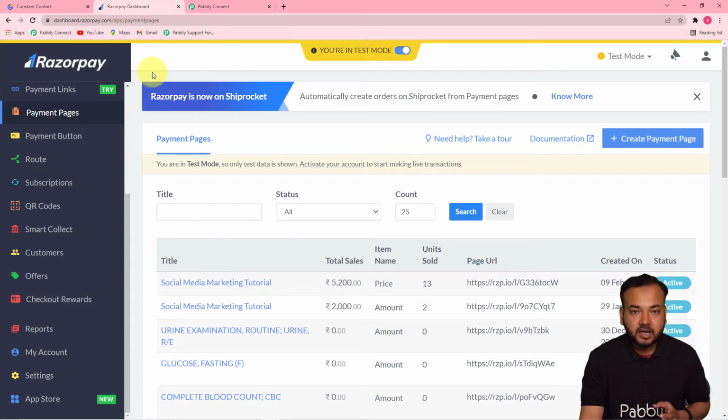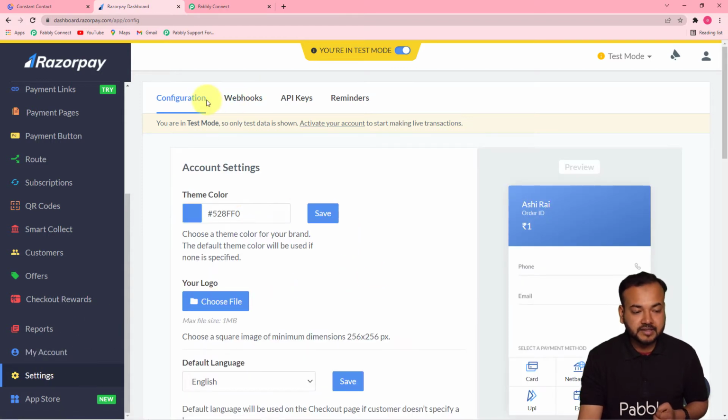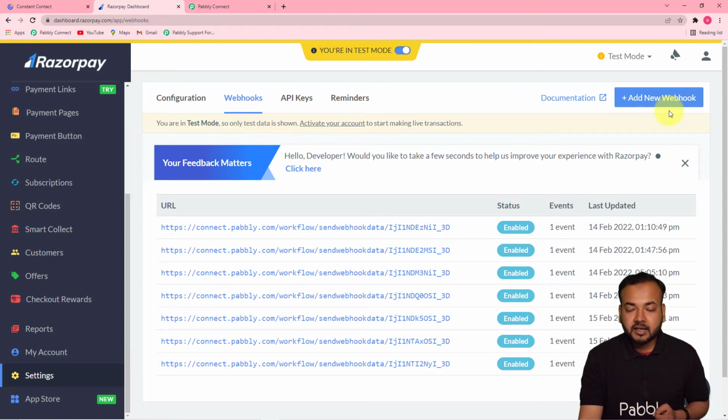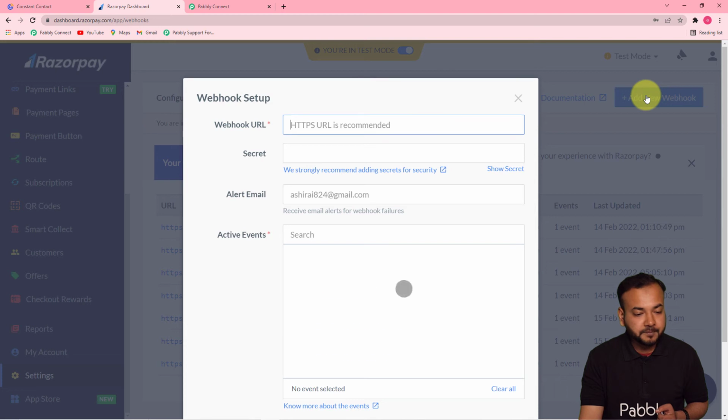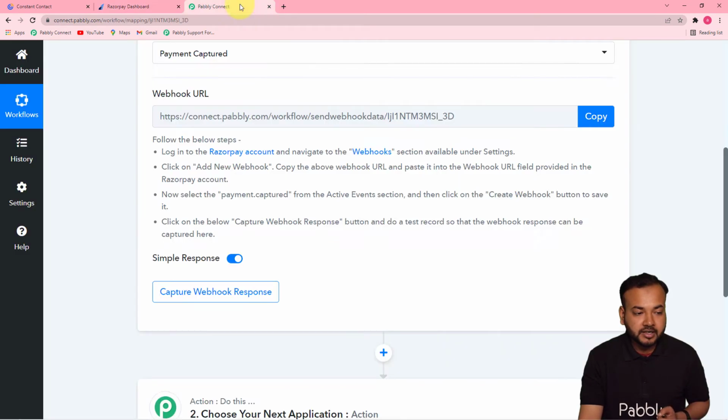This is my Razorpay account's dashboard, and here on the left hand side panel, when you scroll down, you will find this settings option. Click on settings, and on this page you will find this webhooks tab. Click on this tab. Okay, and here you can add a new webhook by clicking here on this add new webhook button. Okay, and here you have to paste the webhook URL that you got here in Pabbly Connect.